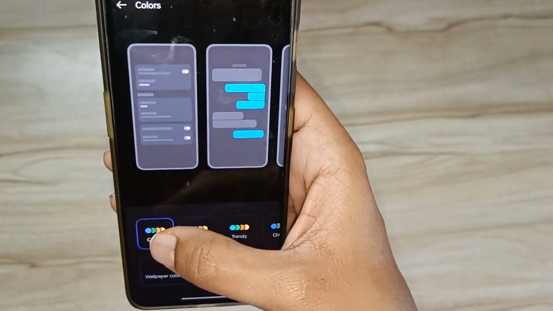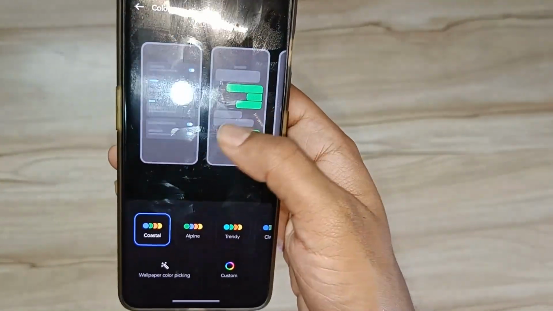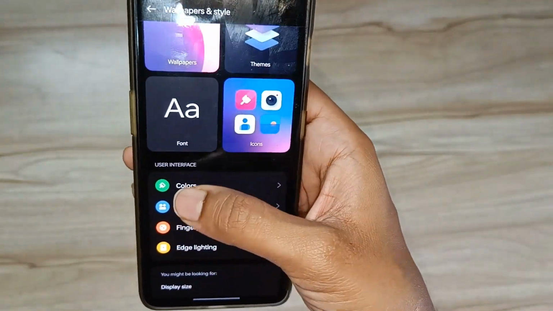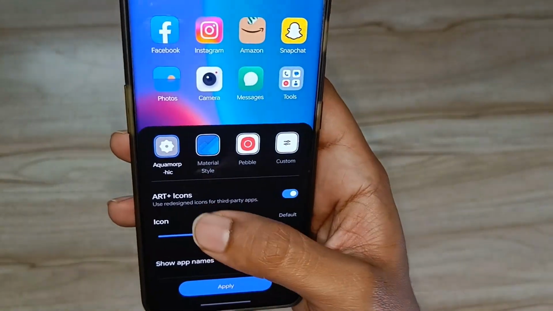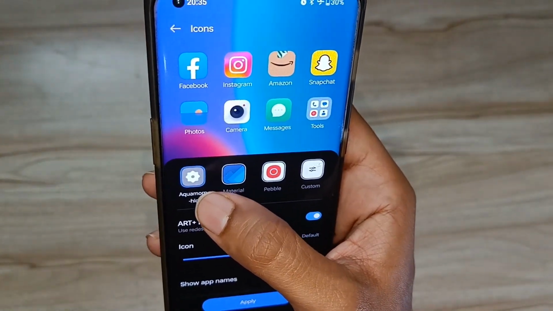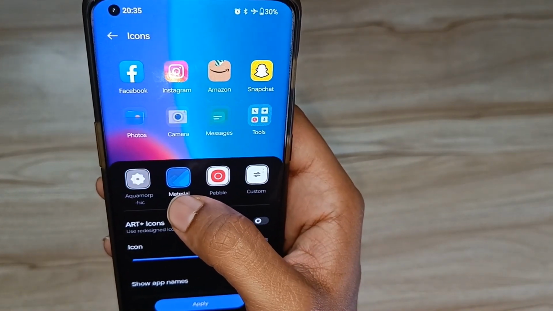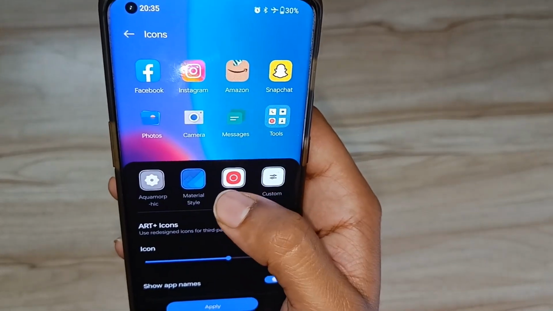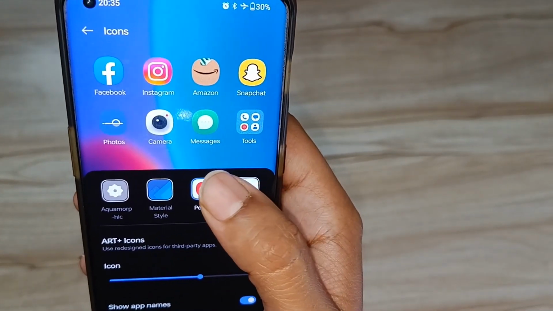But if you go to Coastal, then this is how it's going to look like. Okay, it turns blue, and then if you go back, you can see all the color changes. Earlier it was purple, but now it's not anymore. If you go to icons, you can see the Aquamorphic. This is what OnePlus has been talking about with OxygenOS 13. If you go to Material Style, this is how it changes. And this is Pebble, very famous for OnePlus and Oppo phones.